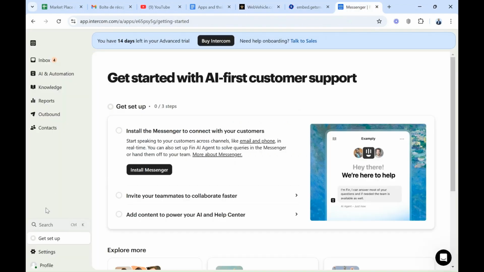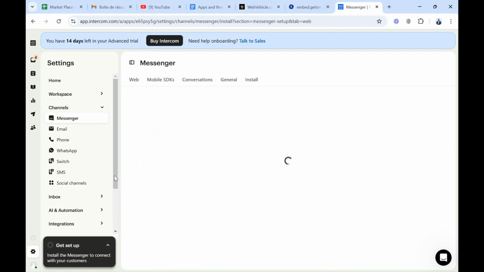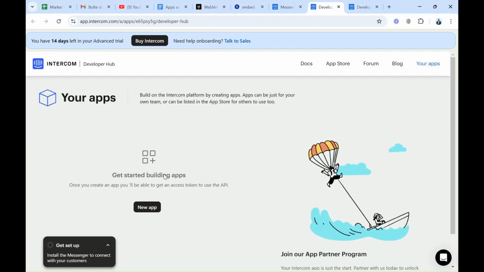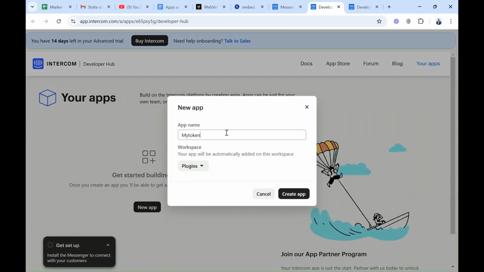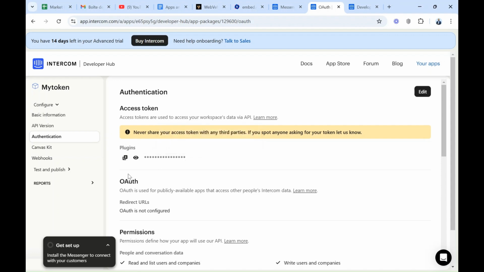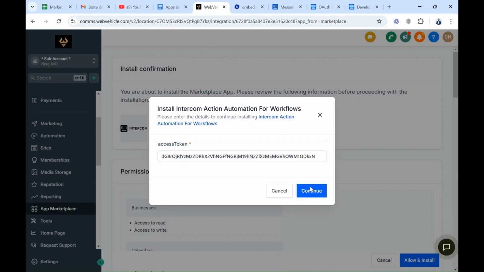Inside Intercom, you come here at Get Set Up and we install Messenger. And then we go at integrations, authentication, developer hub. We go on new app, type a name, my token, create app, and we got a token here. So we come here to copy. We make sure it's copied. We switch back, we paste, we continue.